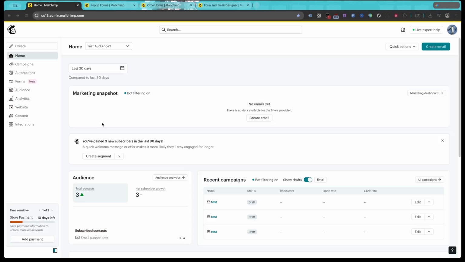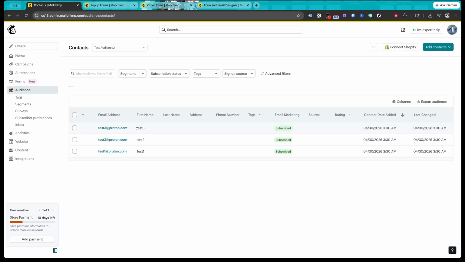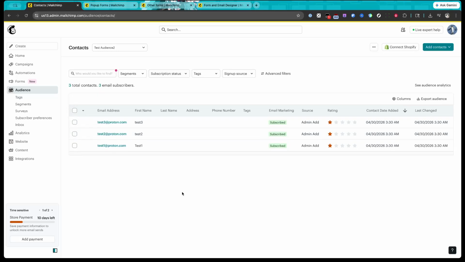Once you're logged in, you'll find yourself on the dashboard. From here, we want to access the Audience section, so look to the left-hand navigation menu and click on Audience. Now, if you manage multiple audiences or lists within your Mailchimp account, you'll need to make sure you're working with the right one. Double-check the audience you're currently viewing, and if it's not the one you want to edit, select the correct audience from the drop-down at the top of the dashboard.